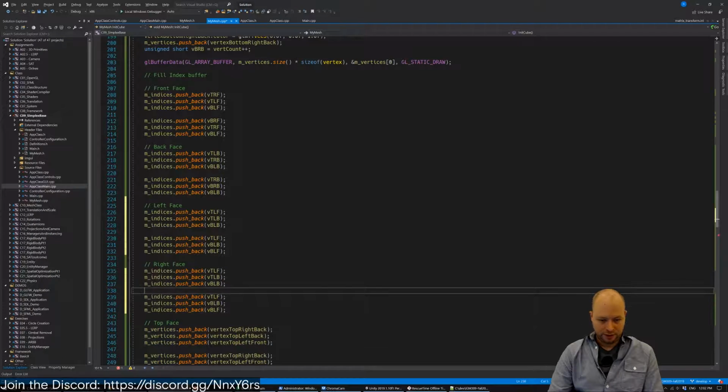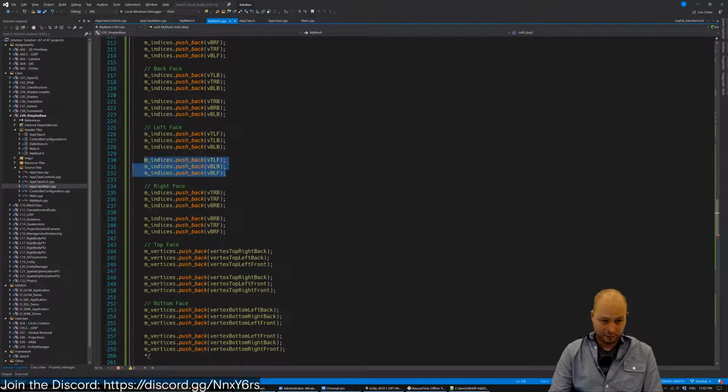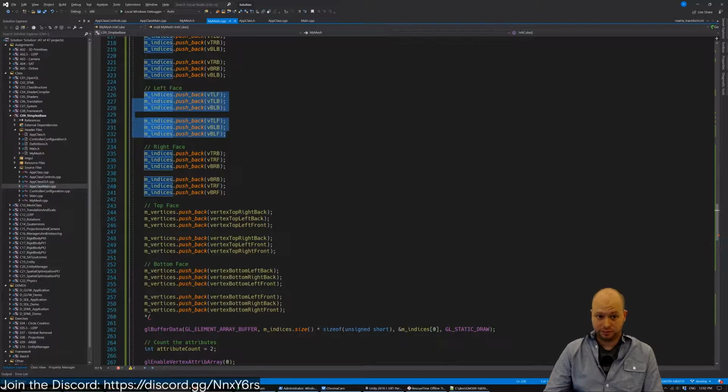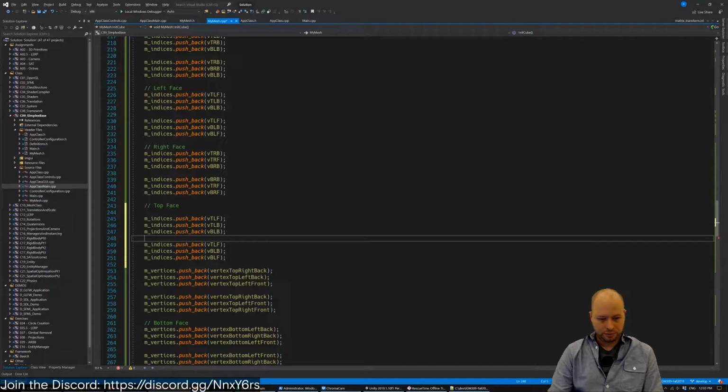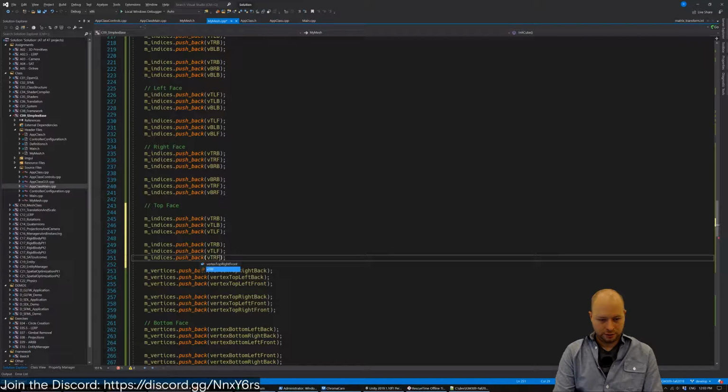The right face again. You can see how much easier it is to manipulate things in the index space versus the vertex space as well. Let's do this for the top. So this is TRB, TLB, TLF, TRB, TLF, TRF.